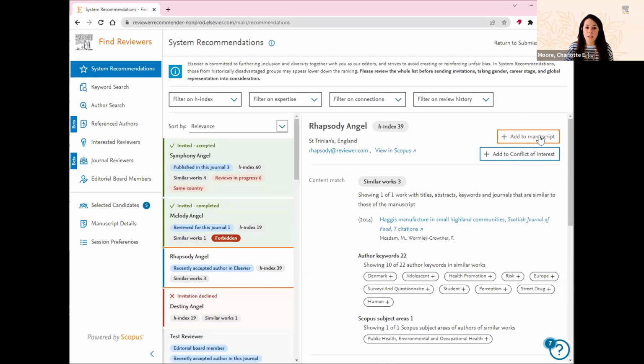And I can select multiple people as I go through the different options, through the different search options, select Add to Manuscript, and I'm building up a shortlist as I go. Only when I click on Return to Submission at the top right will I then export those details back into Editorial Manager and from there be able to start the invitation process and send those invitations. So if you think of Add to Manuscript as shortlist and think of Return to Submission as export the details.